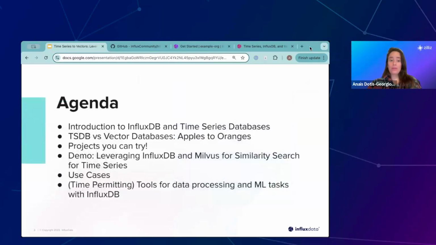But today we're going to first talk about InfluxDB and learn a little bit about what that is, with the assumption that if you're here for Milvus, maybe you know a little bit more about Milvus already. And I'll talk about time series databases in general. Next, we'll move on to talking about time series databases versus vector databases. Quite frankly, this is kind of comparing apples to oranges. They're pretty different, but I think it can be useful to compare the two to better understand each one.